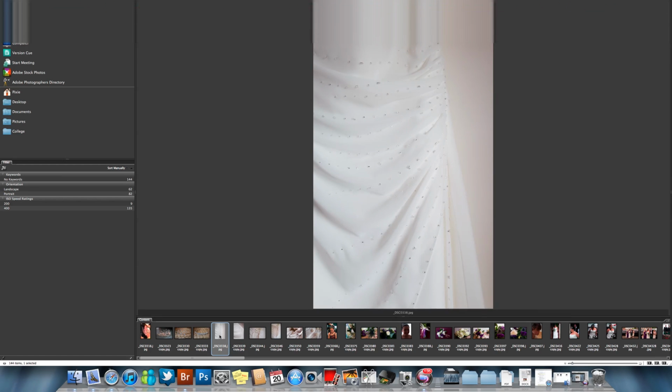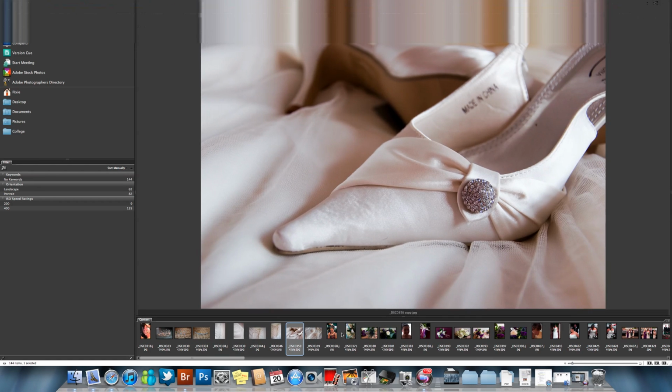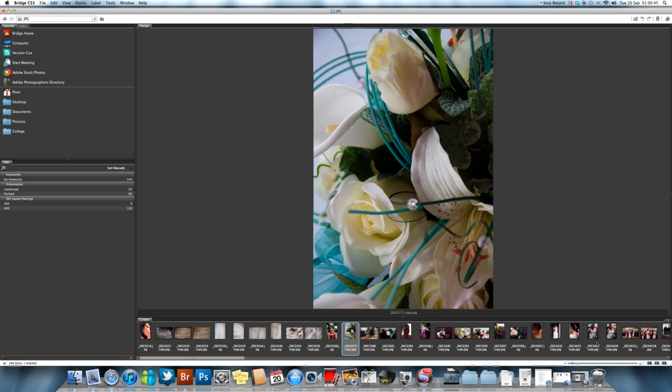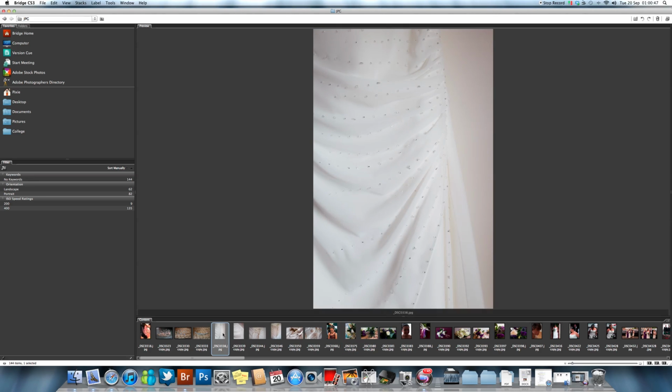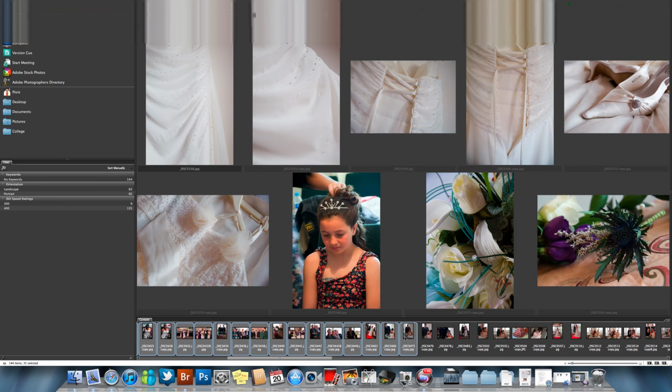Okay, so we take some of these images. Let's just say we wanted to make a contact sheet out of all of these. We would select them all.